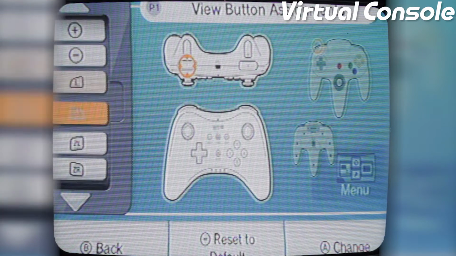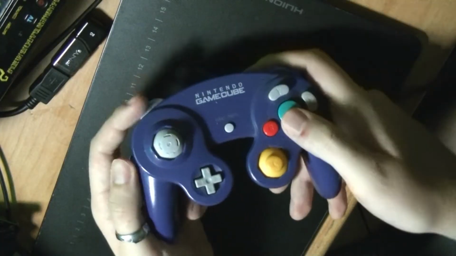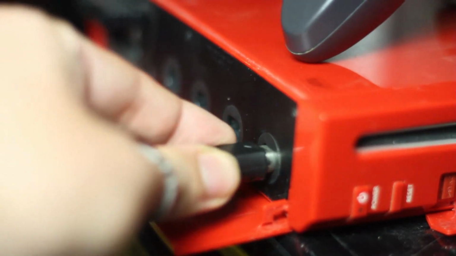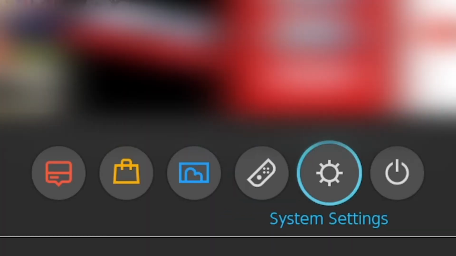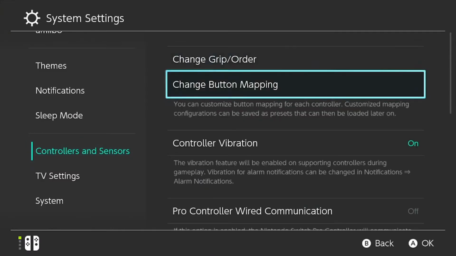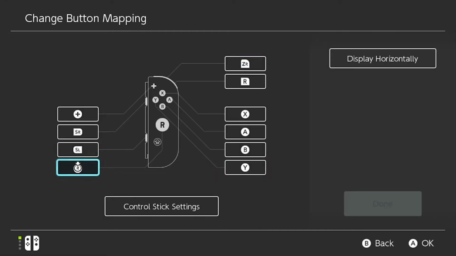This is extremely flexible and you can pretty much play the game however you want, including with the original GameCube controller, either by plugging it directly into the Wii or through a homebrew app on the Wii U, whereas on the Switch, going under system settings, controllers, and change button mapping will also let you change every single button to whatever you want.